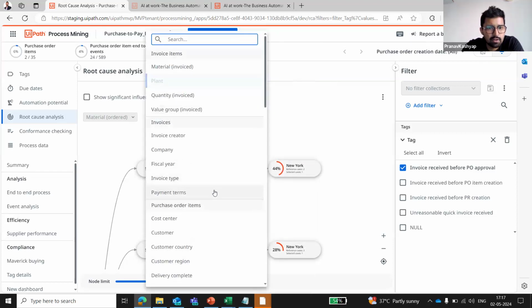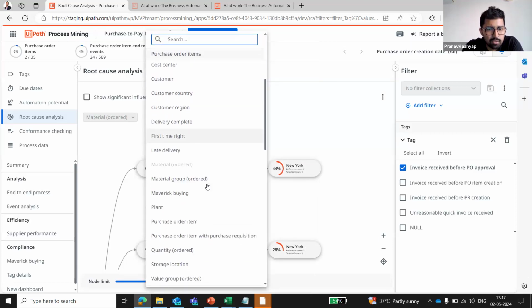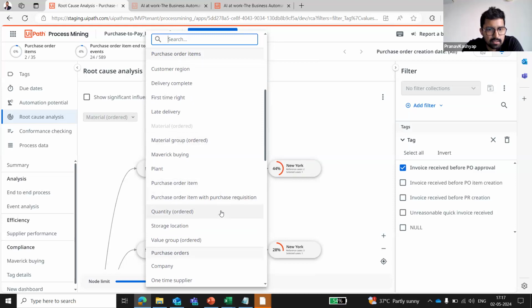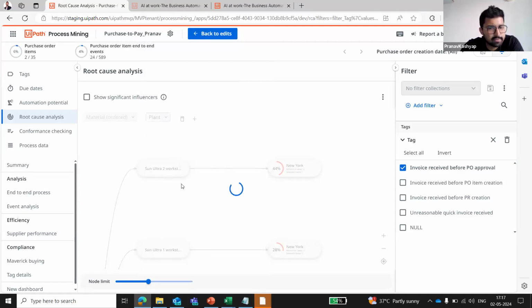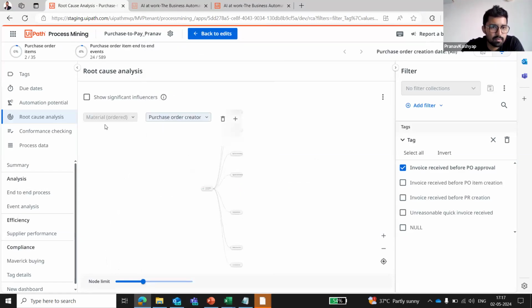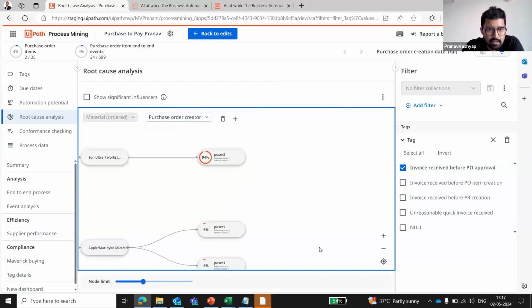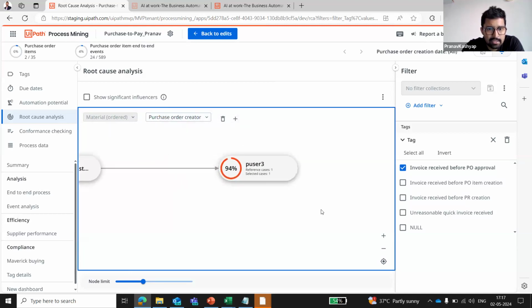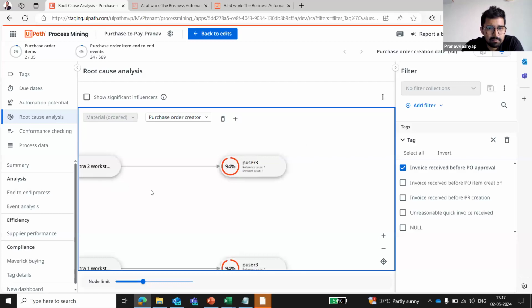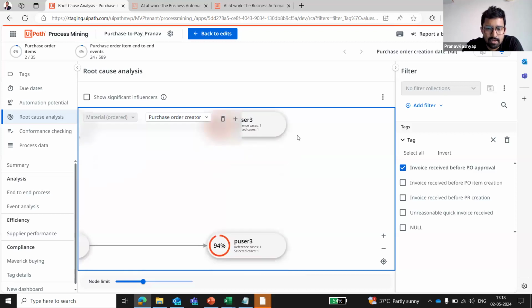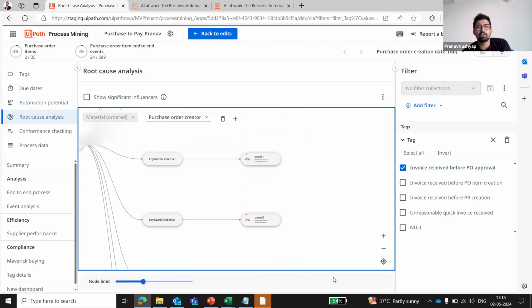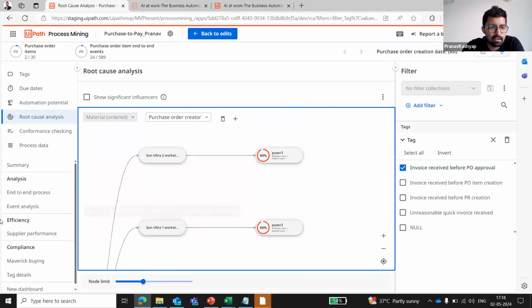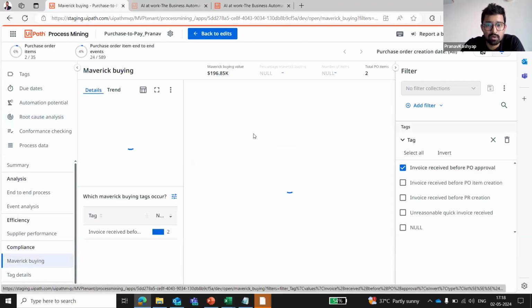And let me, instead of plant, use purchase order creator. Okay. Let me see. I have changed the filter from material to purchase order. So same thing, I am seeing it. Now I can see that I am getting that particular thing from this particular user, that is P user 3. If you have multiple names, right now there is another name. So you can see here now I got to know the Maverick buying, the Maverick buying that I talked about, all those things.